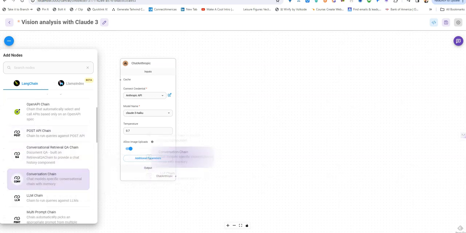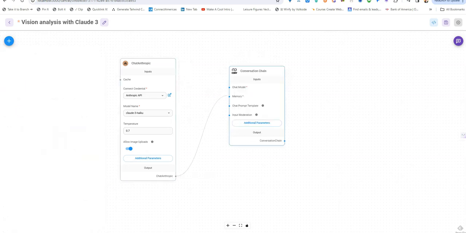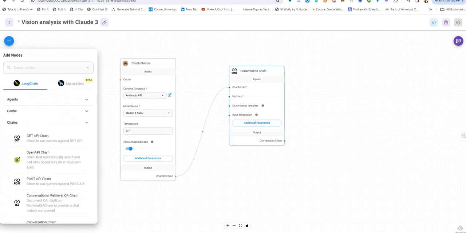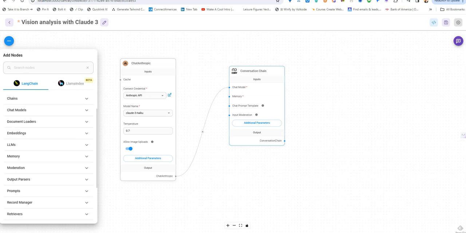And I can use this one. I connect this to this. Normally, I will start by the end node that is this one. But since I wanted to use Anthropic, I decided to start here. For memory, we need to also use some memory, basically to keep track of the conversation. Otherwise, it will not know what happened before. So the memory is important.